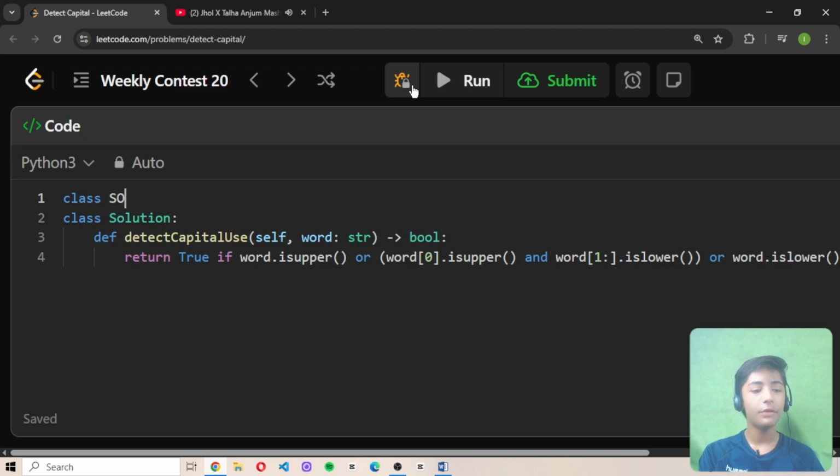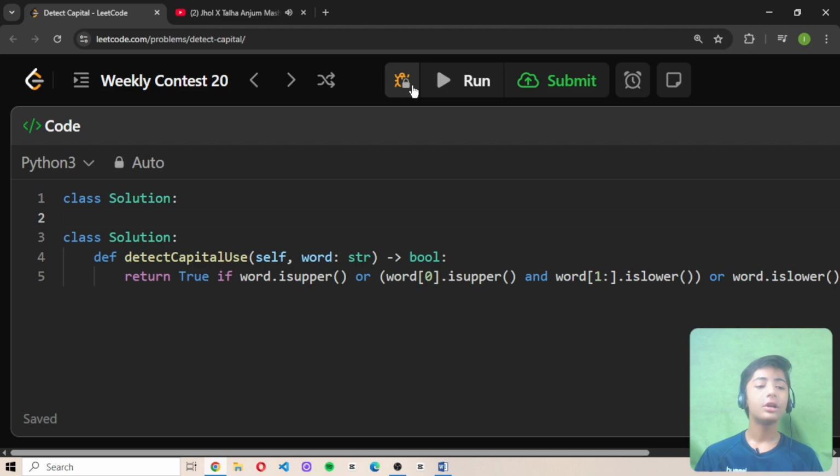So first of all, here I define a class Solution. You may be thinking, why am I defining a class Solution? Because it's a rule of LeetCode. Whenever you start to solve any question, first of all you define a class Solution. If you do not define it, it will give you an error.